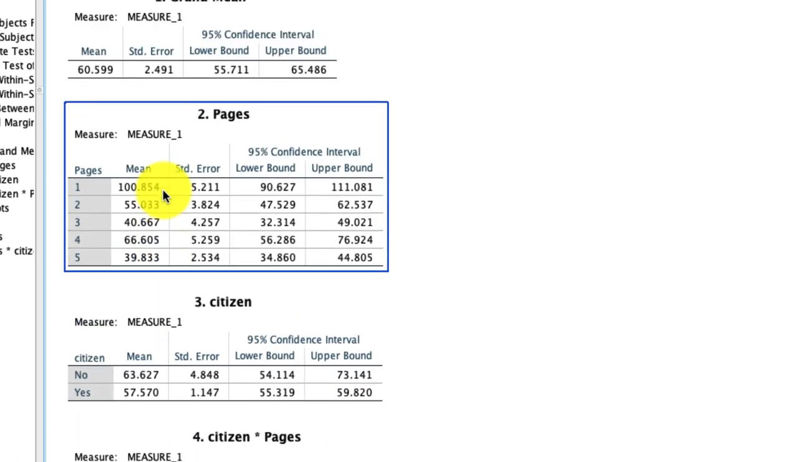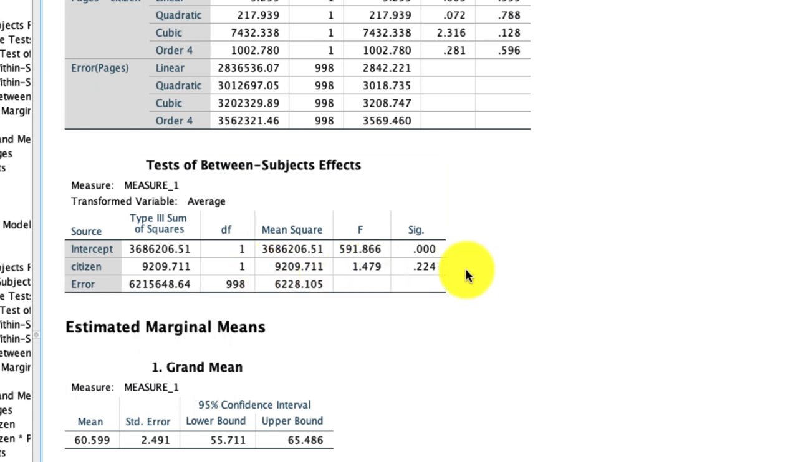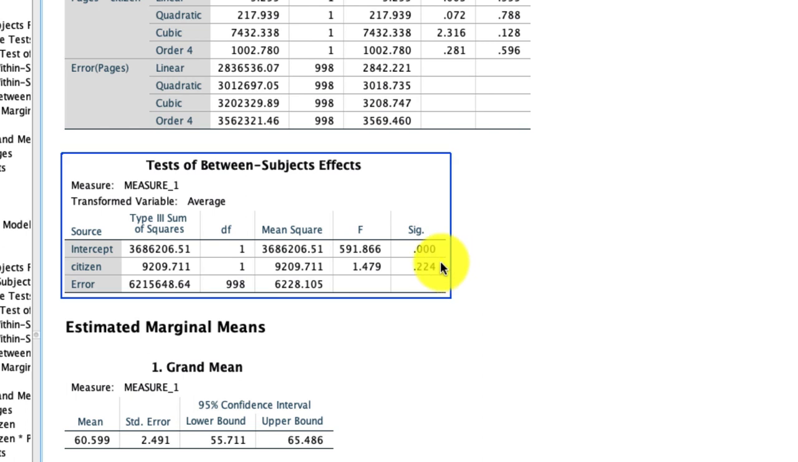And because we now have a between subject factor, we can also just see if there's a main effect of citizenship, as in are citizens versus non-citizens overall taking more or less time. And the answer in this case is no. That is not a statistically significant result. We see that right here in the citizen row, which indicates that we cannot reject the null hypothesis that there is an equal amount of time spent by citizens and non-citizens across all of these pooled together.